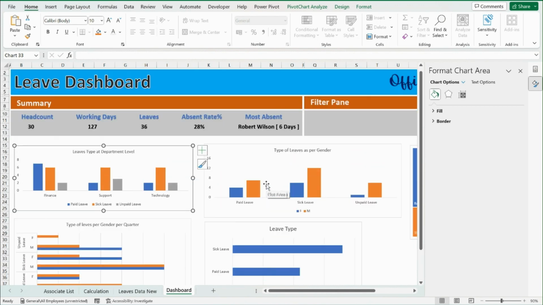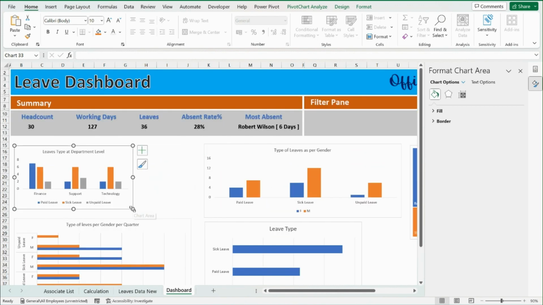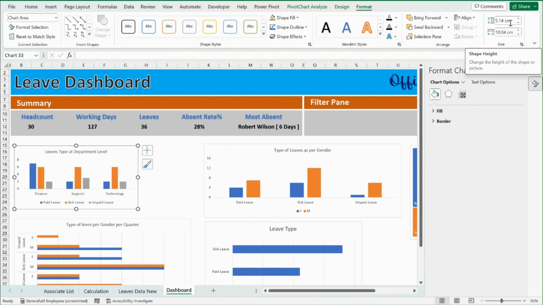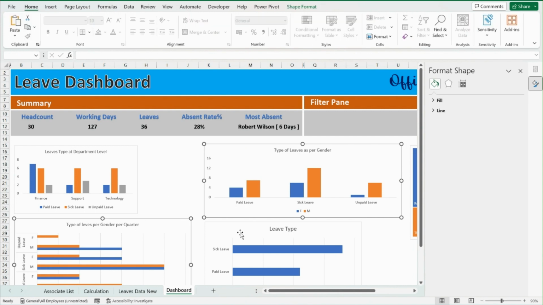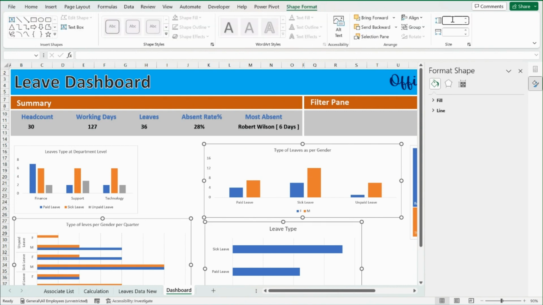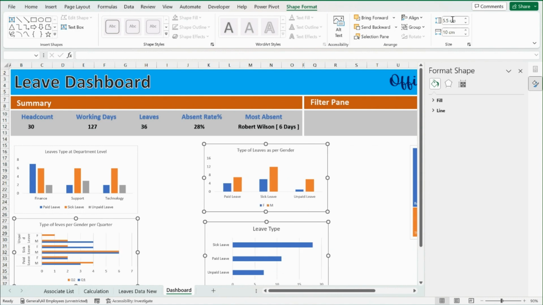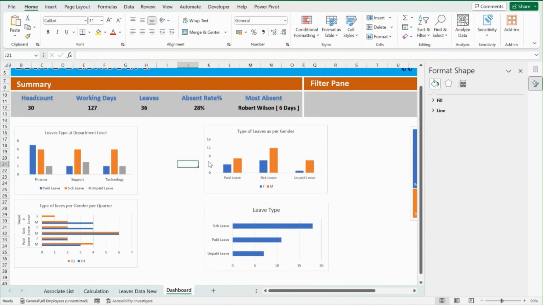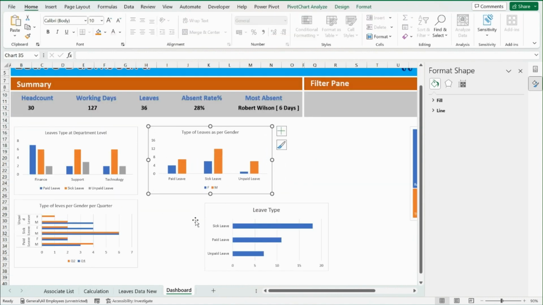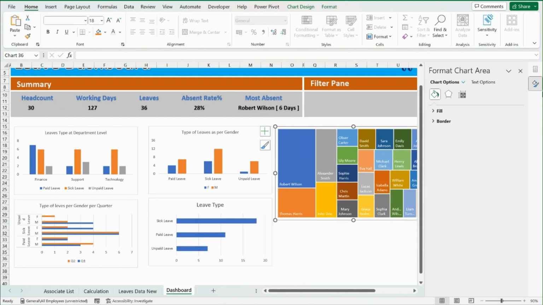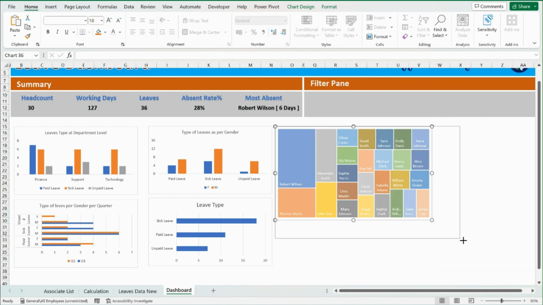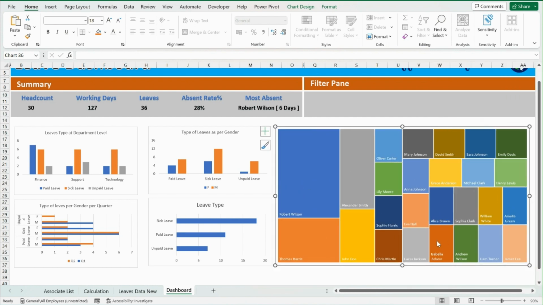set all the graphs into single format, single size. Okay, select this. What is the format of this? 5.14. Let us take it as 5.5, 5 and 10. Okay, let us select this also and set formats 5.5 and 10. All the graphs in the same format, bring them next to each other, right? Then let us bring this also. See, our dashboard has already started getting a beautiful look.